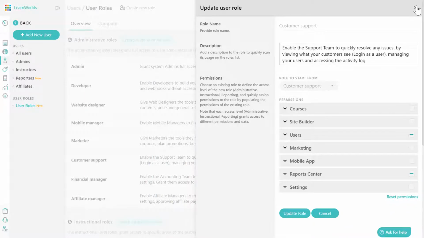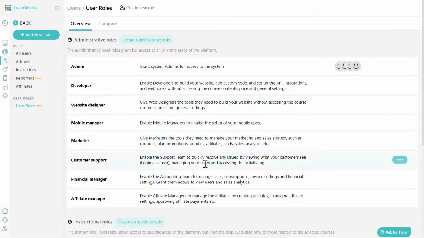So let me close this off and let's move over to the next role, which is the Financial Manager. The Financial Manager is a person that will take care of any sales, subscriptions, invoice settings, and financial settings. So make sure you grant them access to view users and sales analytics. The Affiliate Manager may be required if you run your own partnership program. This way, anything affiliate related will be managed by one person. So these were mainly the admin related roles.